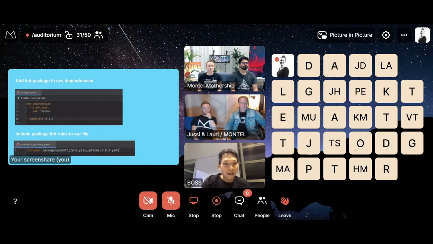So I added an example of how you can add a lint package into your application or your project. You add the package to your dev dependencies, and then you create an analysis options YAML file, and then you include the lint package in it. That would basically enable the code static analysis rules, and it just works.